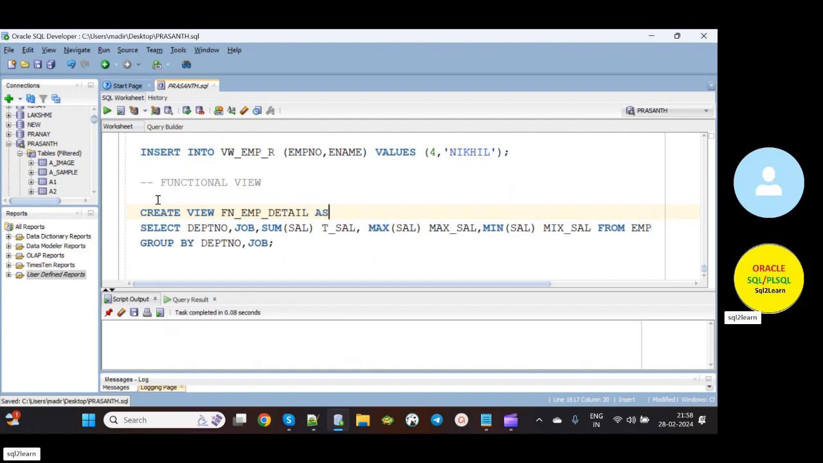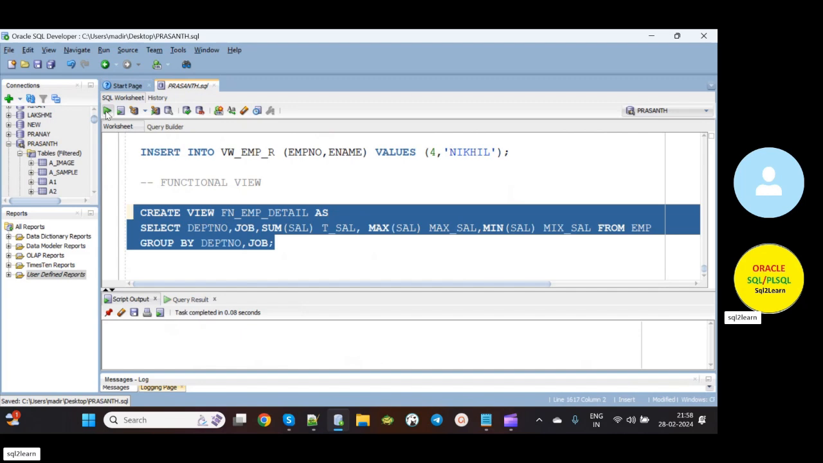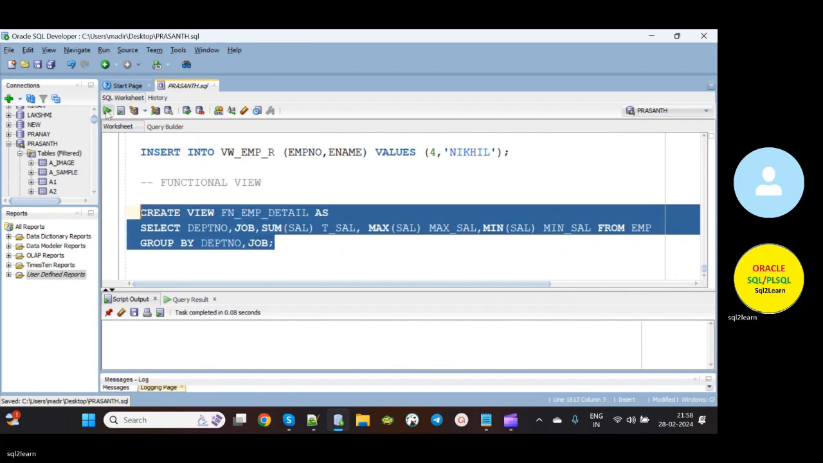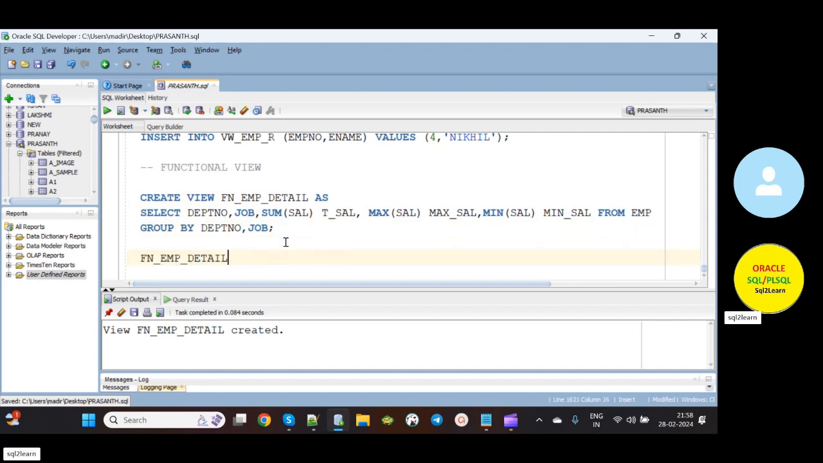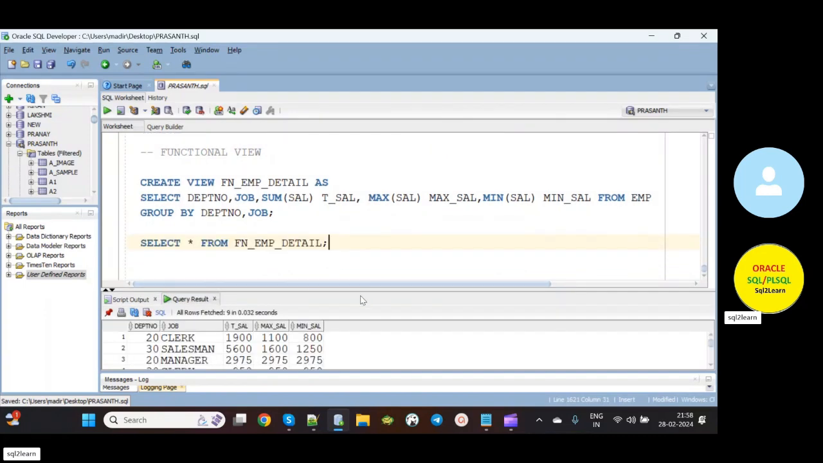Okay, same syntax, but here you are using functions, so that view is called a functional view. There is no difference. Now the functional view is created. From next time onwards, if you want to get some of the sal, you can keep relevant names for the view. As of now, I created something like function EMP detail, but you can also keep relevant names like max and min sal view or something like that.